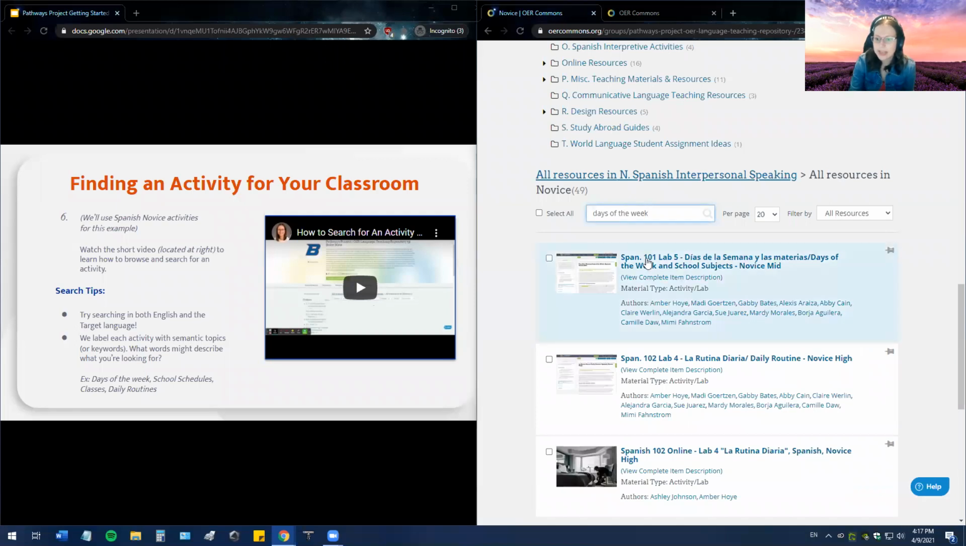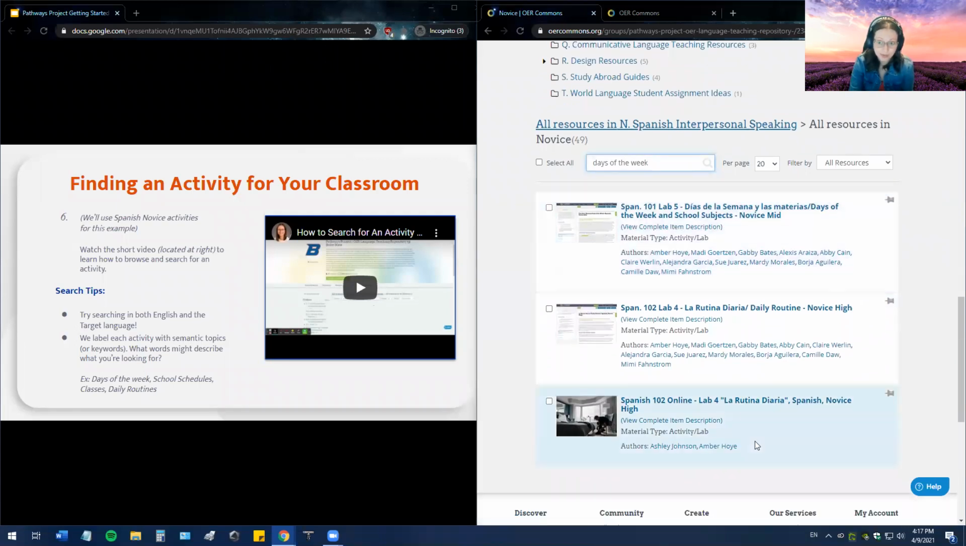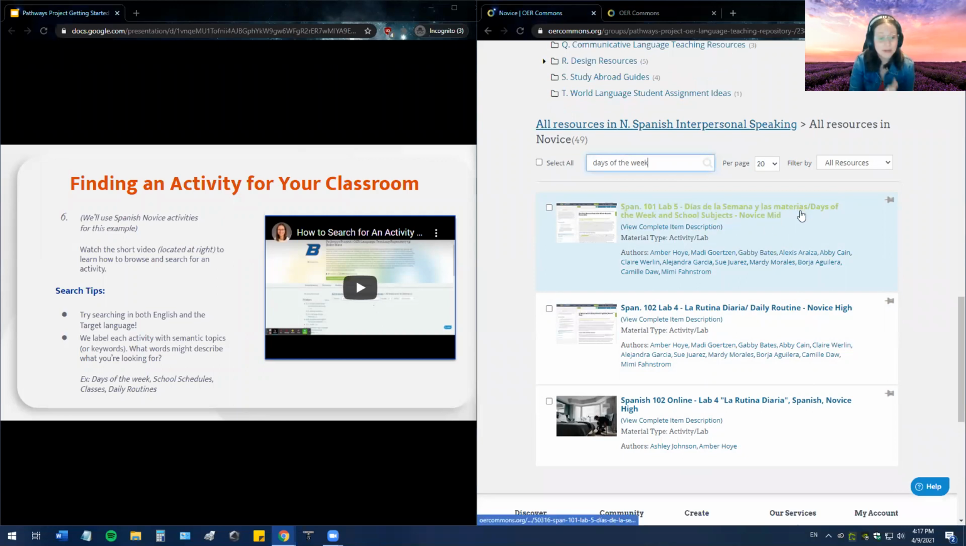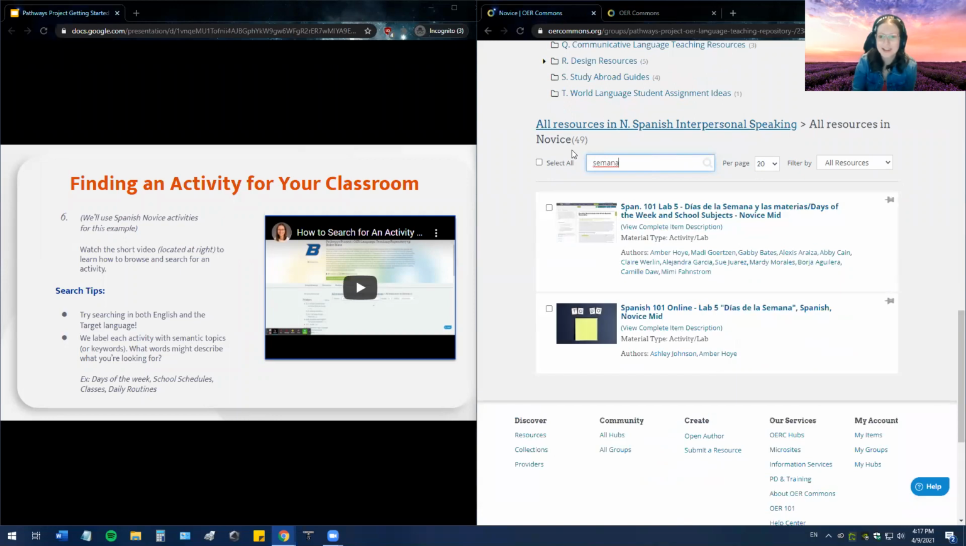Okay, so it looks like I have 3 different activities that I could choose from. It'll give you the level, and then it'll also give you the title. So we have Días de la Semana y las Materias. And you'll notice that these are coded most of the time in English and in Spanish. So it does work for me if I wanted to type in semana, which is week in Spanish. I can search in English and in Spanish.